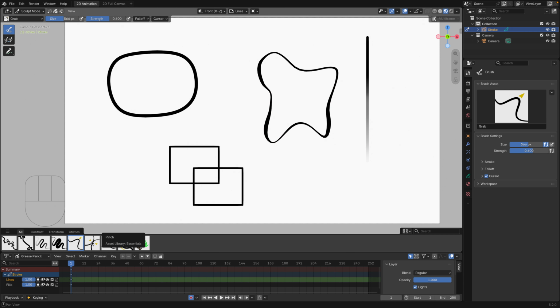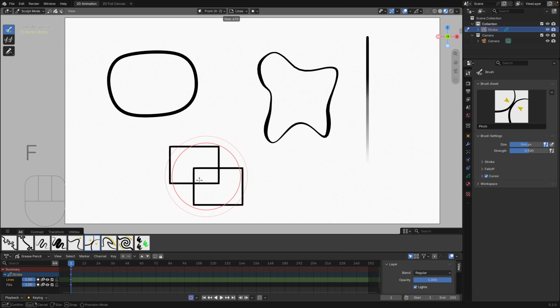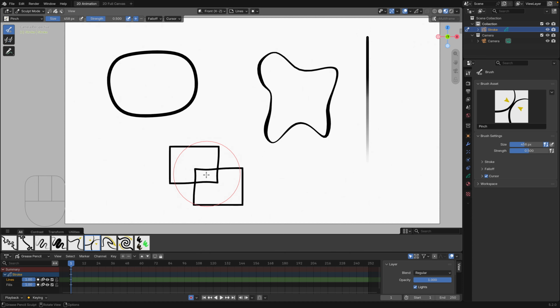For the next one, it's going to be Pinch. And what it's going to do is, if I start doing a brush here, it's going to pinch all the strokes into the center of the brush. If I hold down Control, it's going to implode. If I let go and just start doing it again, it's going to pinch like this.